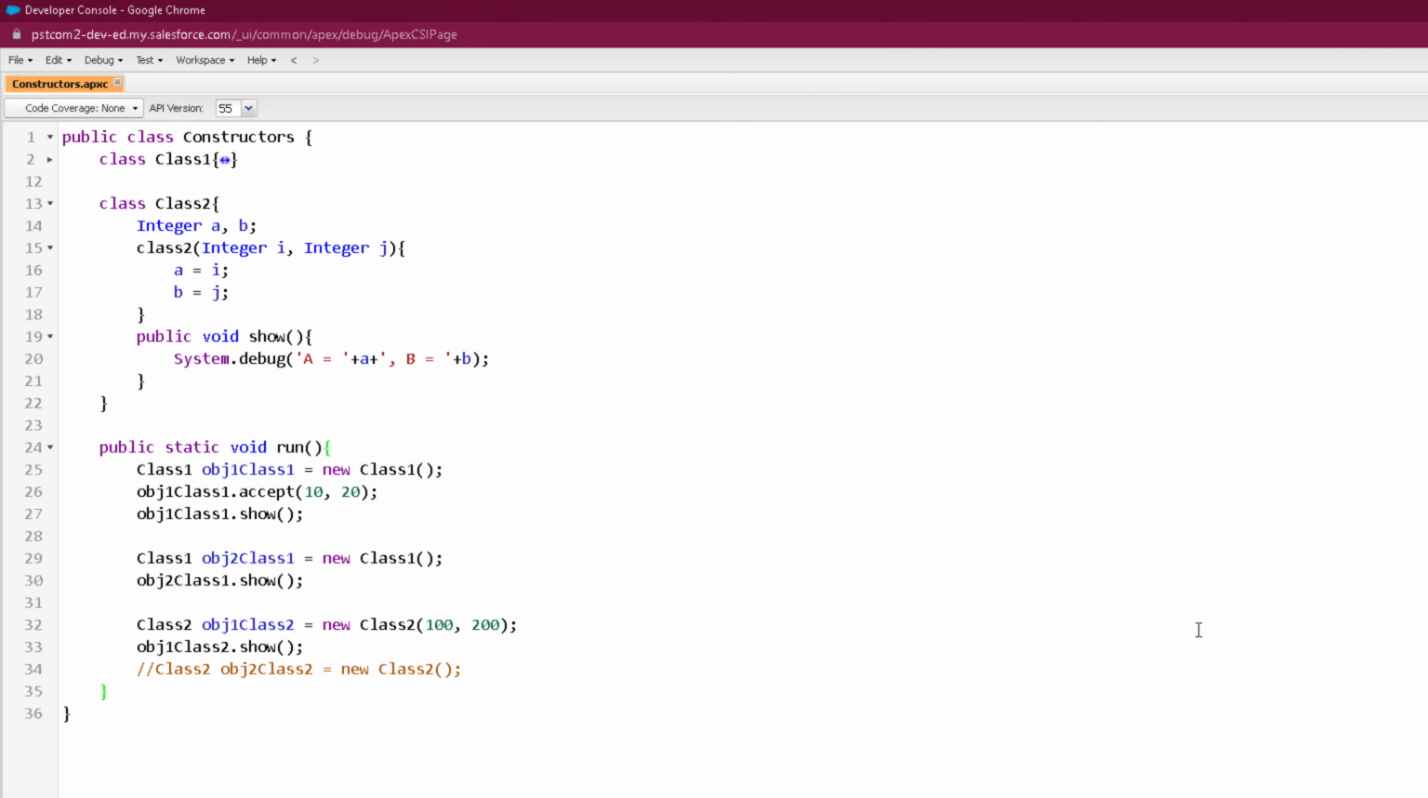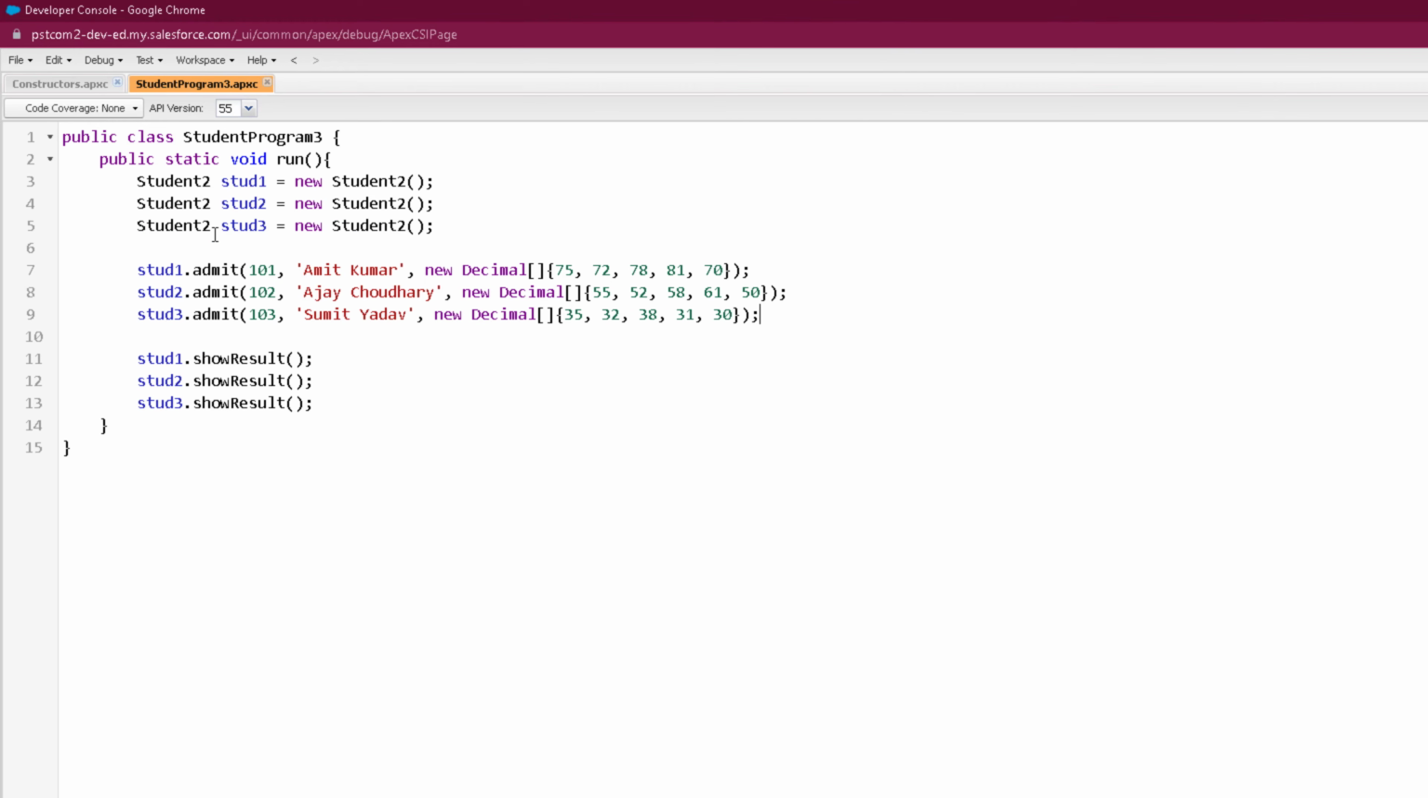Now the advantage of constructor is you can write down the logic that you want to execute as soon as the object of the class is created. So let's try to understand this with our student program. Now if you remember our student 2 class, this is what we have done in our student program 2. But suppose the user forgets to call this admit method.